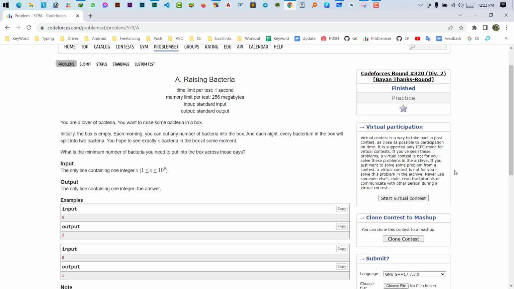Here we discuss a new coding problem, raising bacteria. Let's start with the problem statement. You are a lover of bacteria. You want to raise some bacteria in a box. Initially the box is empty.